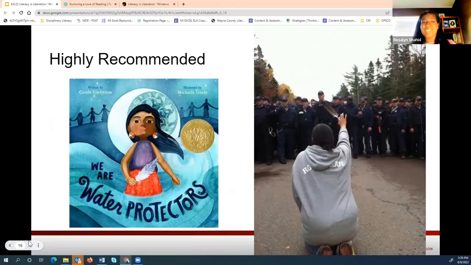So these books are highly recommended. We Are the Water Protectors is a picture book written in response to the Dakota Access Pipeline. The book tells the story of an Ojibwe girl who fights against an oil pipeline in an effort to protect the water supply of her people. And then you'll see an actual image from an event, right, where folks came to protest this pipeline.